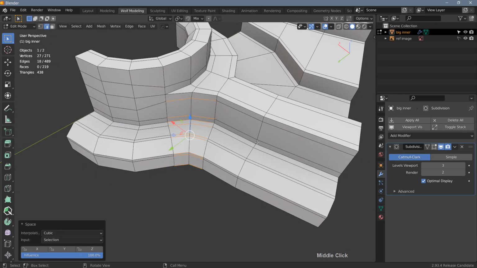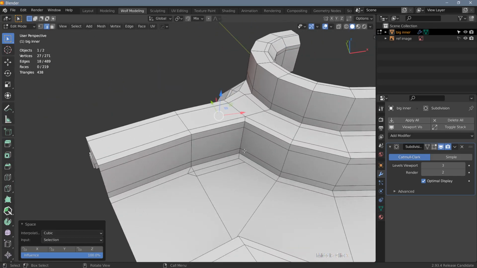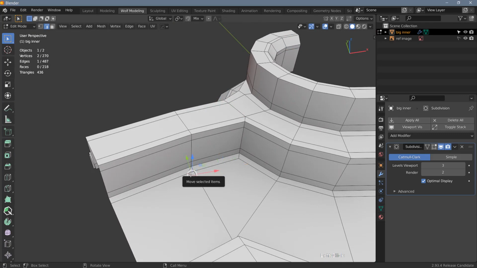And I'm going to do the same thing over here, but before I do, actually we need to add some more control edges over here. And look, I screwed things up over here. I'll just delete these edges.